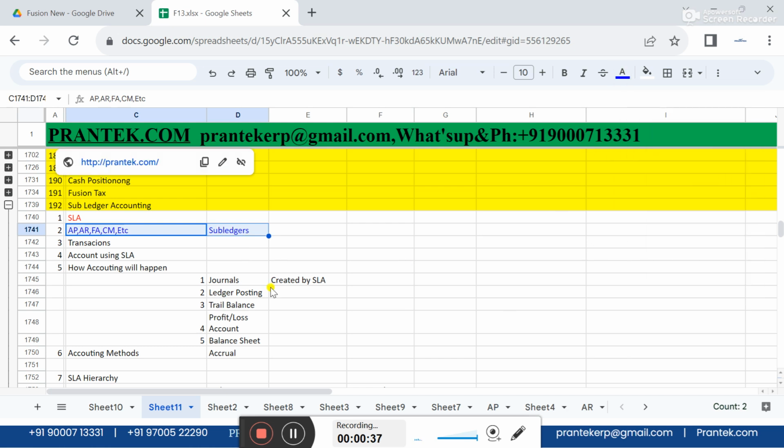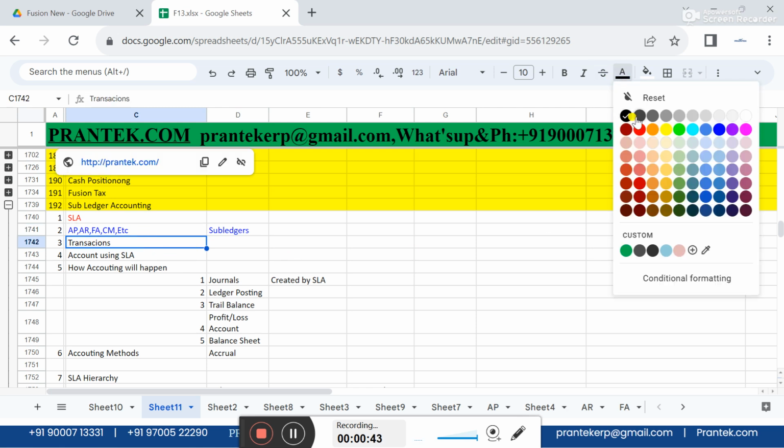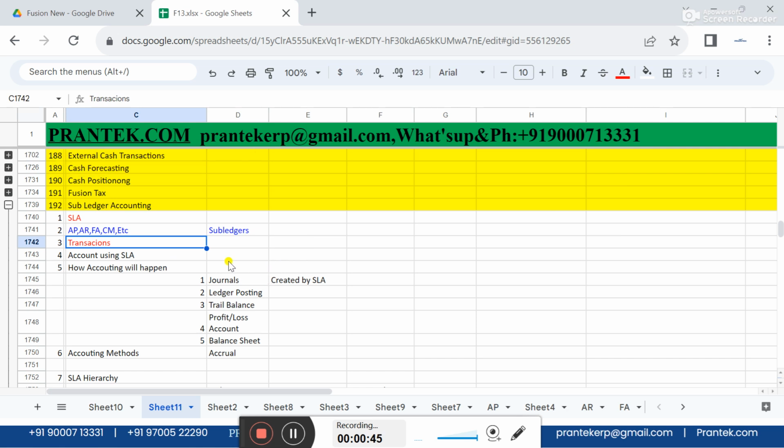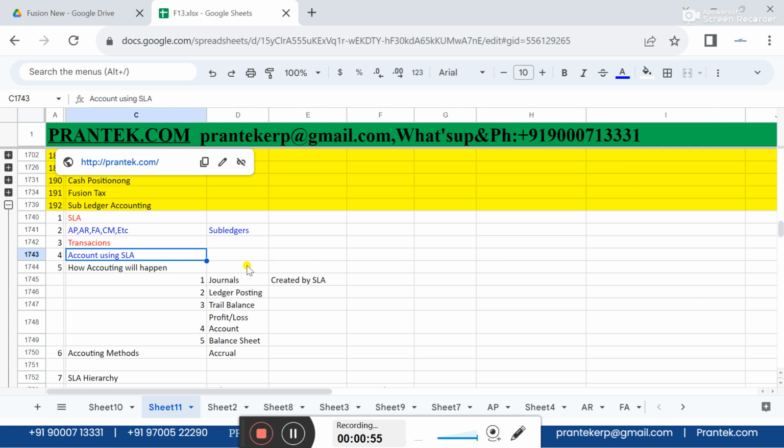These are called subledgers. In the subledgers, AP, AR, FA and all, you are entering transactions: invoice, payment and all. Those transactions will be accounted using which one? SLA. Using SLA, it will account. Okay. First of all, how will the accounting happen?